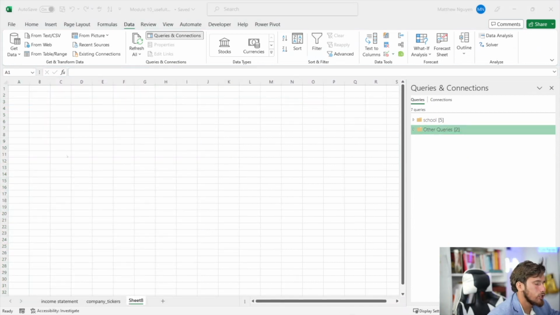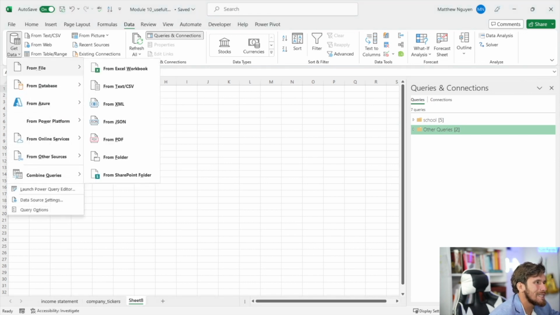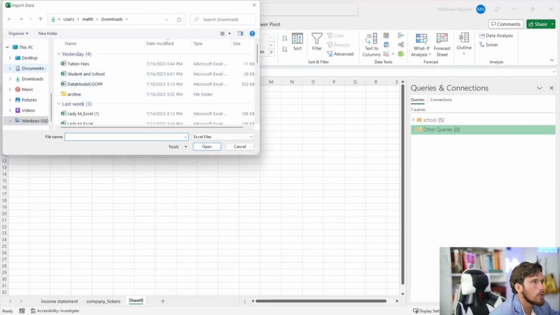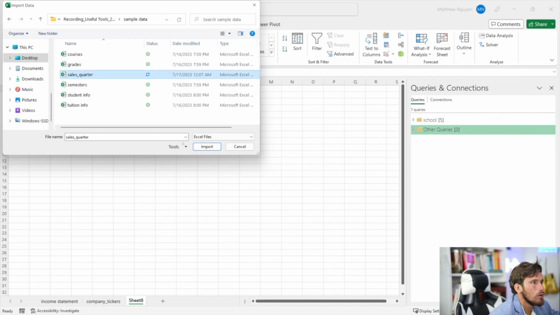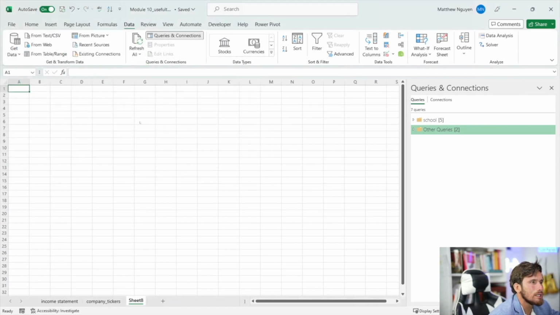All right, guys, so let's look at one more exercise on how you can use Power Query to clean your data. We're going to go to Get Data, from Excel Workbook. Now, I'm going to go into a folder where I have some sample data. So click in here, go to Sales Quarter. Let's import this data.